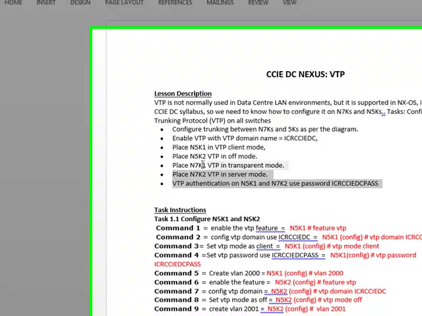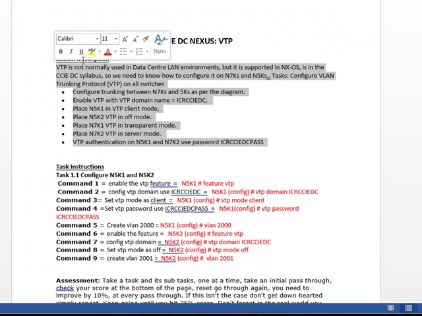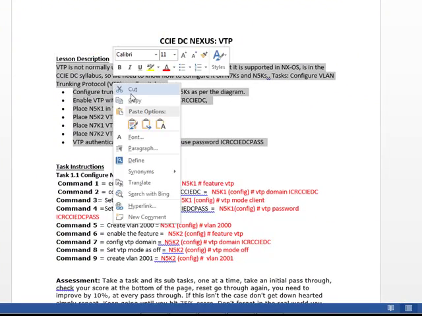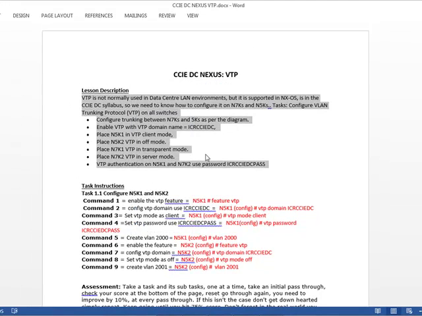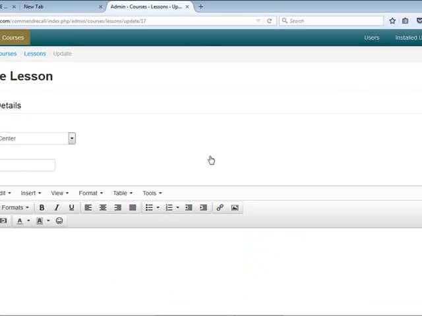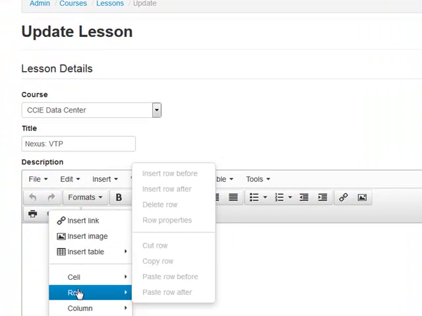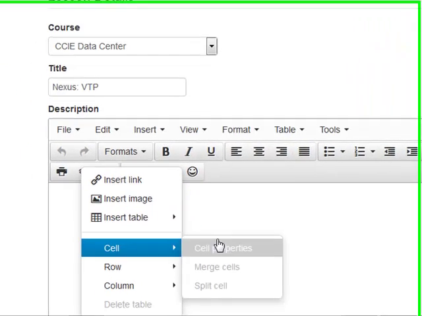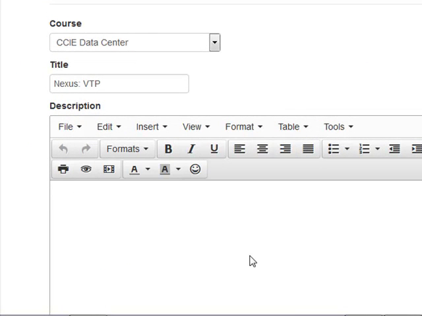So this is my source file. Let's take out the lesson description. Obviously we don't want the lesson description bit. Just copy that, switch screens, and obviously with a paste. Paste actually is Control V.